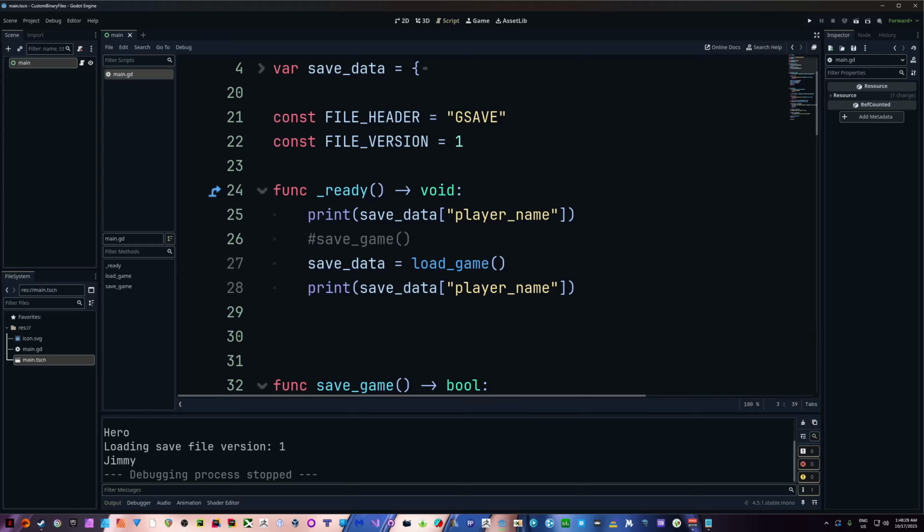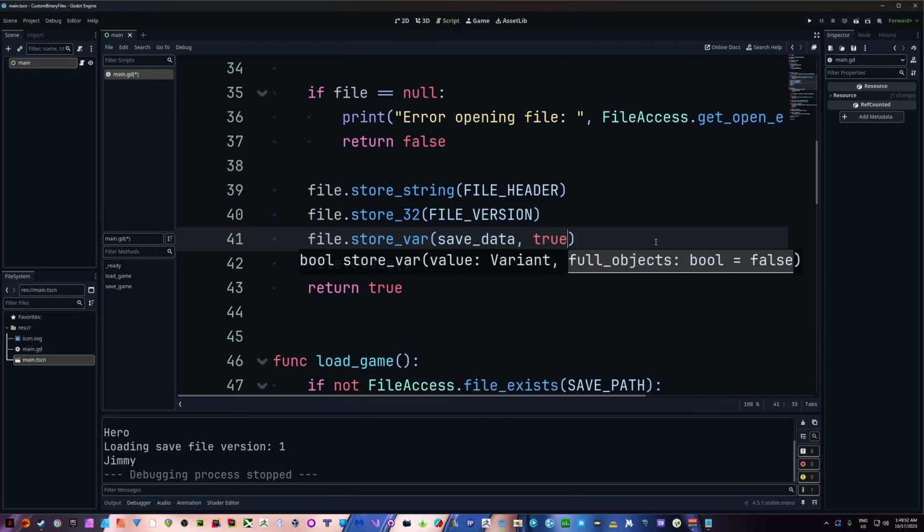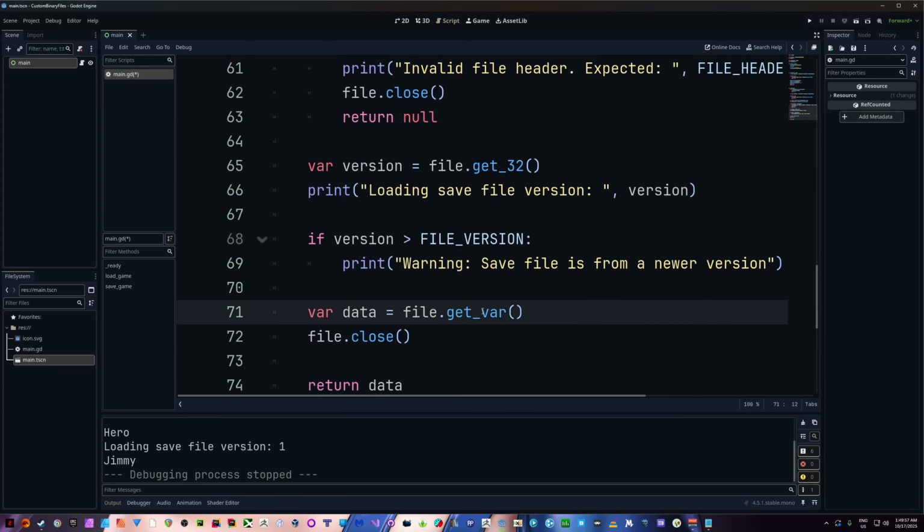What's next? What's the next step that we can do? Well, we can take it a step further and we can begin compressing this file. And I'm going to tell you there's a very simple way to do this compression at a basic level. All we have to do is look at store var down here, save data, the second argument, we'll just pass it in as true. And we can come on down and same thing with data, get var, pass in true.